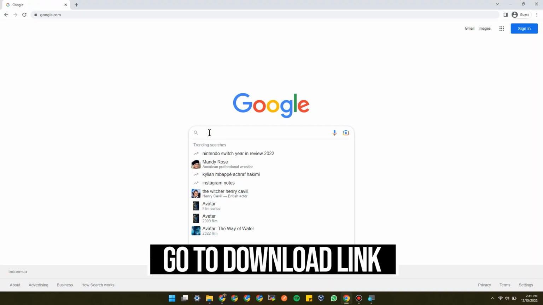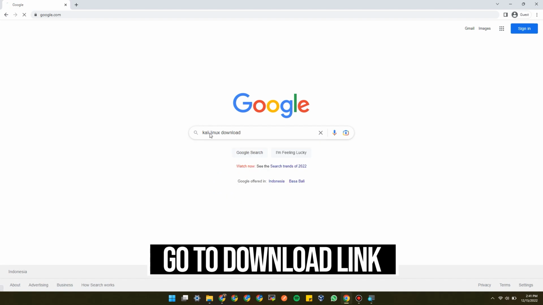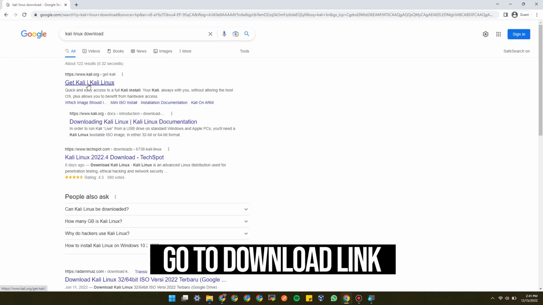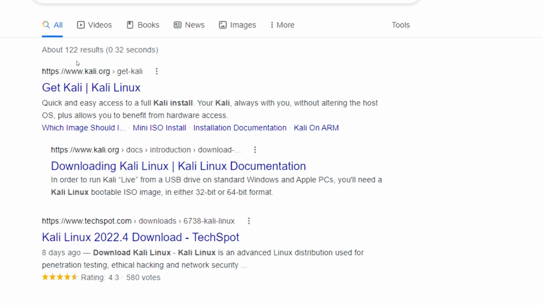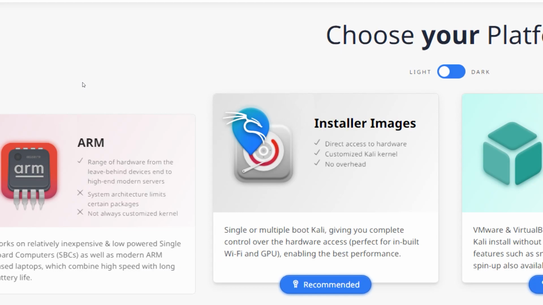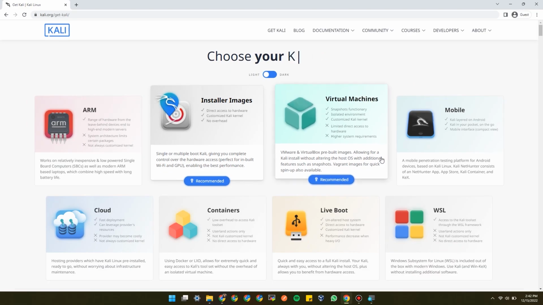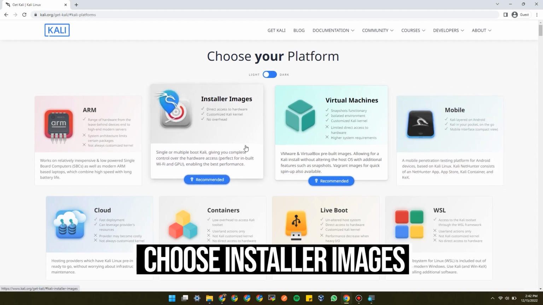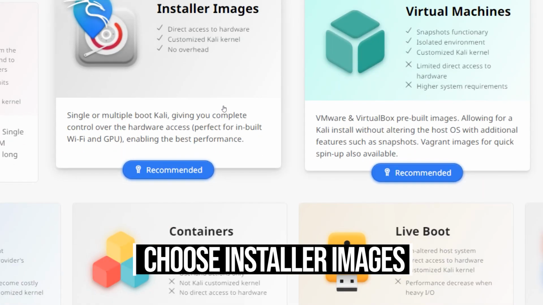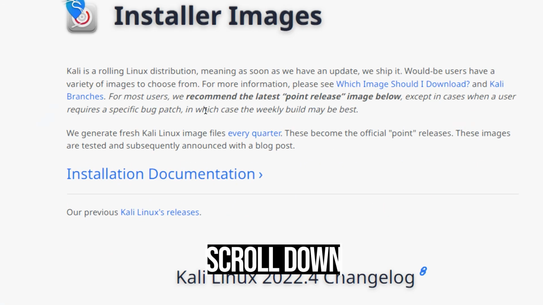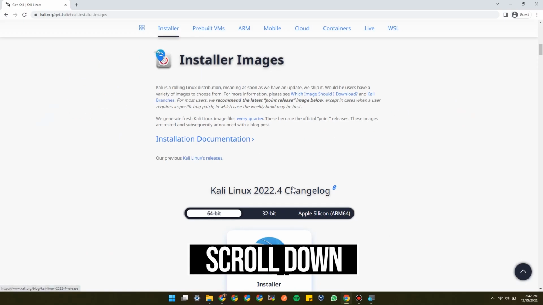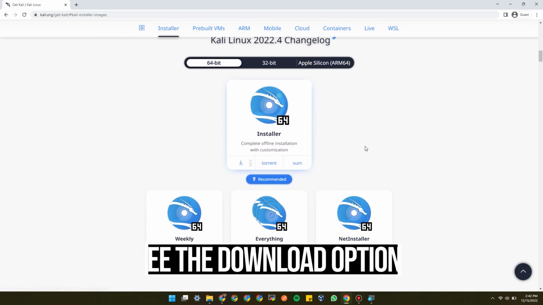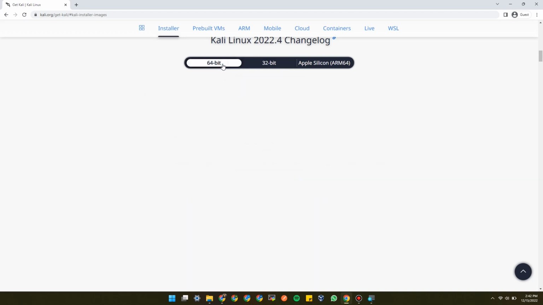The first thing to do is go to the download link. Choose installer image. Scroll down and see the download options. It can be downloaded using a normal browser, and there is also an option to download using torrent.